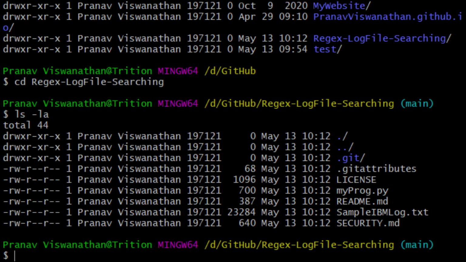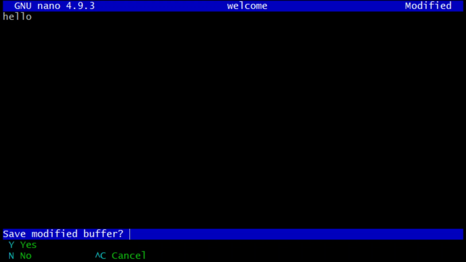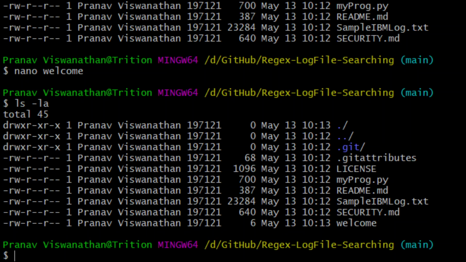So now let's add a file again, like we did last time. You know the drill. Open up the nano editor, name it welcome text again, because, whatever. Write hello, Control X, hit Y, hit enter. You have a new file. Let's see if it's there. As you can see, it is right here.